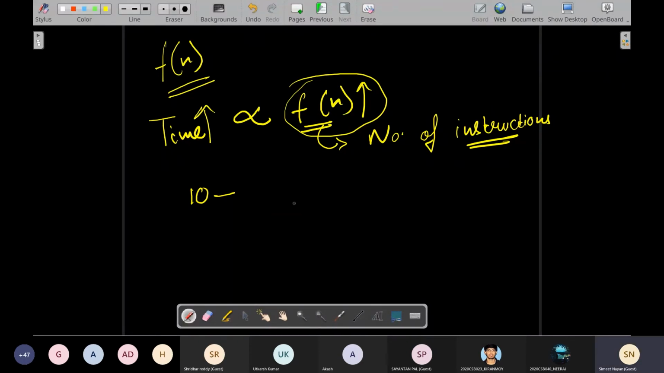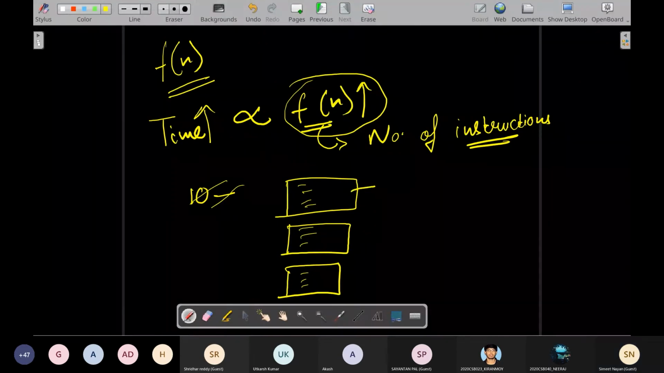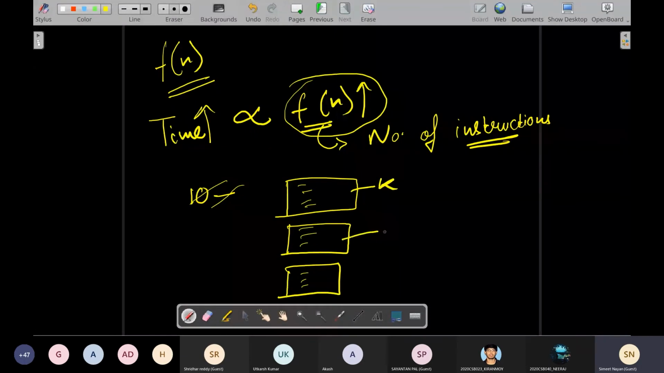Okay, now let's see, how do we find this function? Let's suppose this is our program made up of several sets of statements. Here I have some statements, here I have some statements, here I have some statements. Okay, now suppose there are K statements in total here, M statements here, and L statements here. Then the total number of instructions will be K plus M plus L, right? So it is as simple as that.